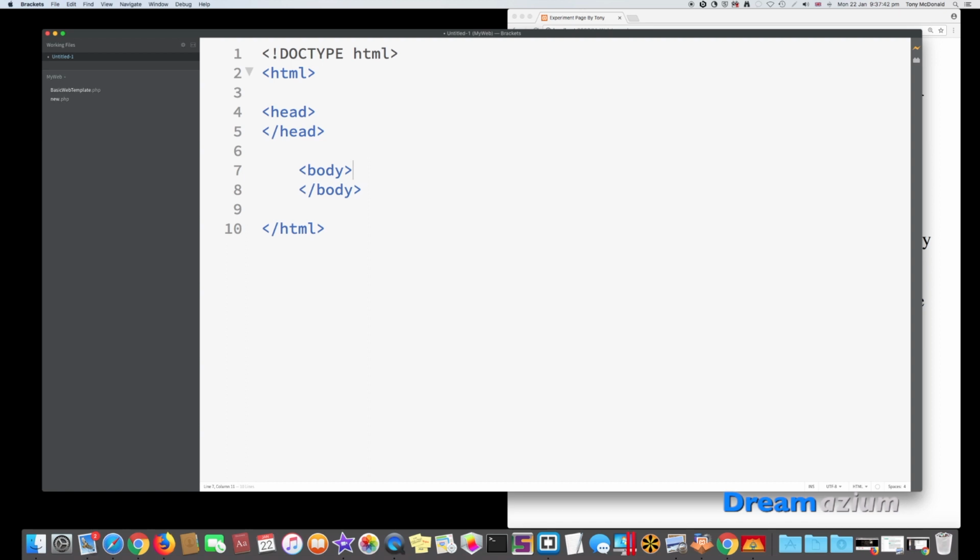So inside the body tags, which is going to be like your main area, you can put things like P, which is for paragraph. So then you would type your text in here. You don't need to put them in. So these are some basic tags.